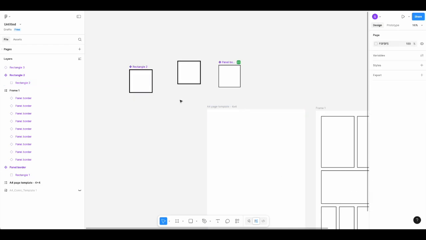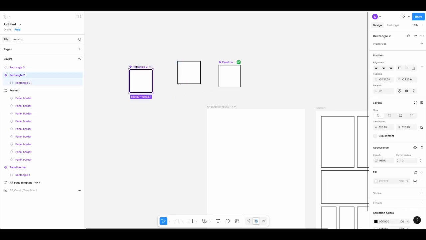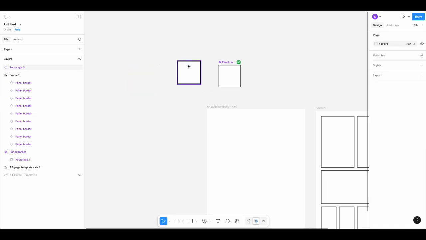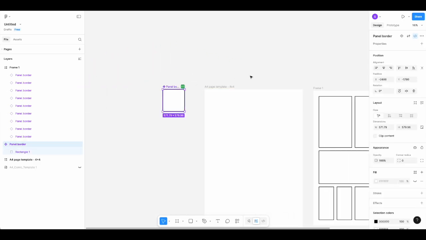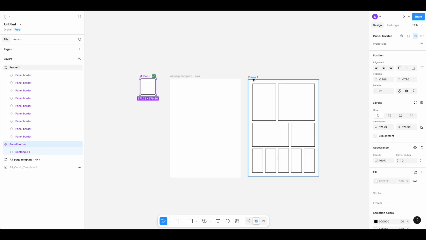So yeah, that's it basically. I will look into putting this out as a template, so you can take a copy of this yourself, and then you can play around with it and use it however you want.